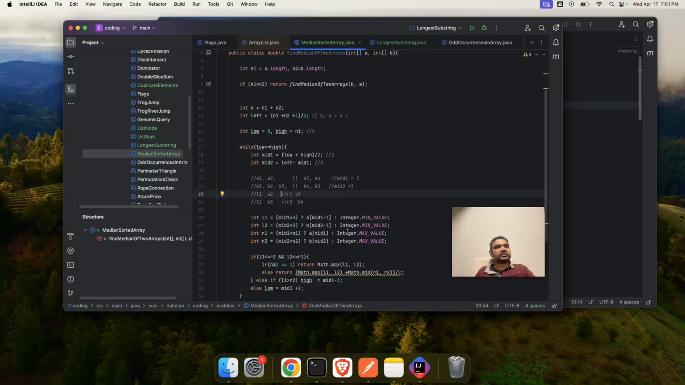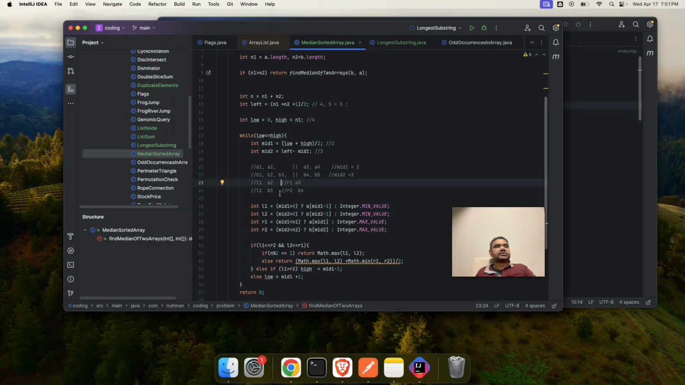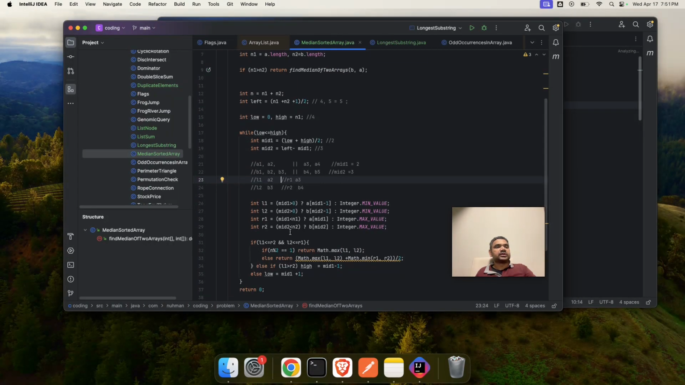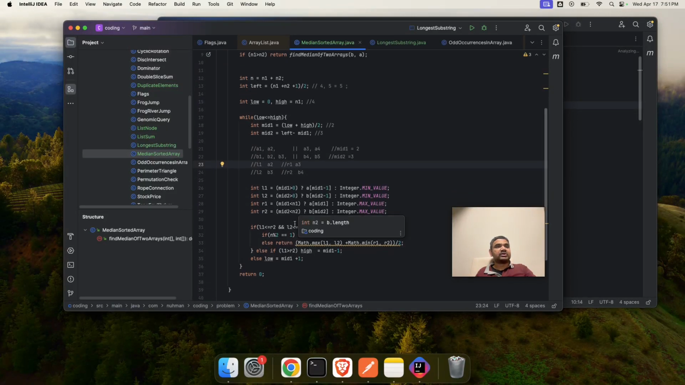Since these individual arrays are already sorted, this should always be in incremental order. So we need to find the median of this, that's what we are actually doing. So I got L1, L2, R1, R2. So right now we are going to the logic.